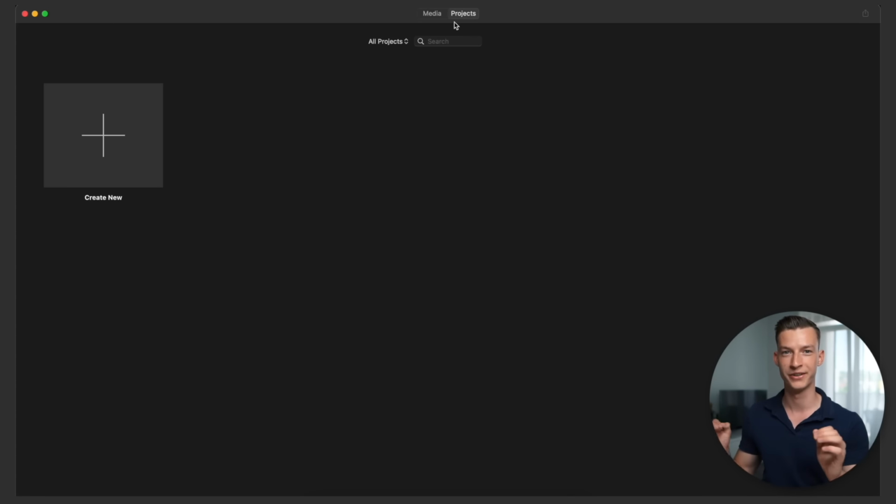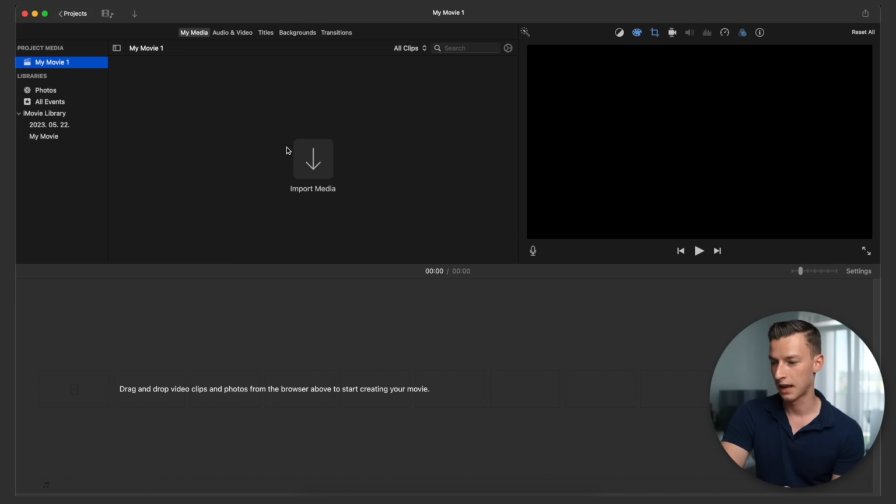So to import footage, what you want to do is click here on Project Media, My Movie 1, and here you can click on this button that says Import Media. And now you can locate where your footage is at. In my case, I have it here on my desktop in this folder, and I'm just going to go ahead and select all these clips and audios.